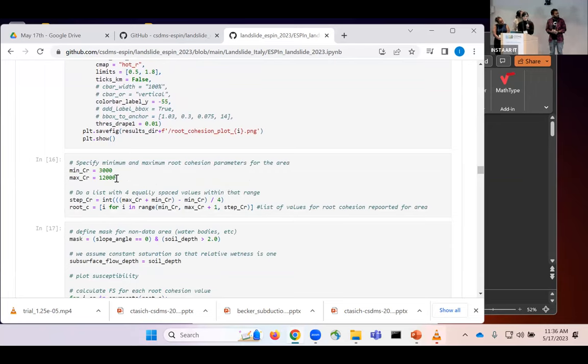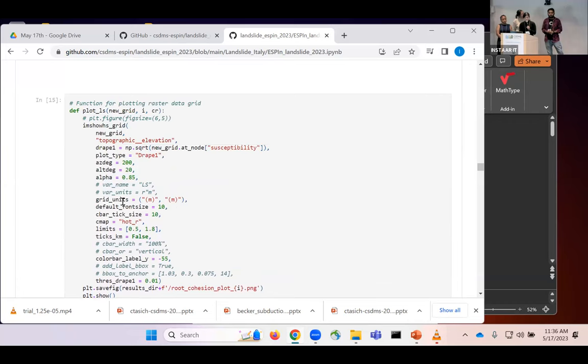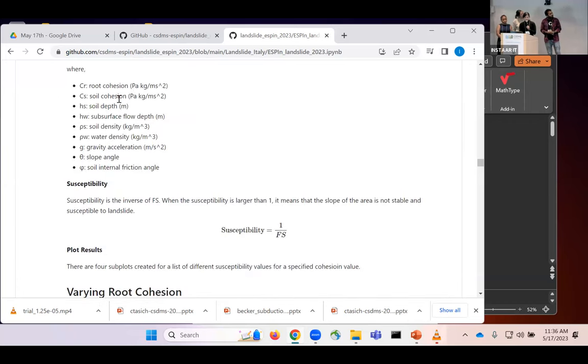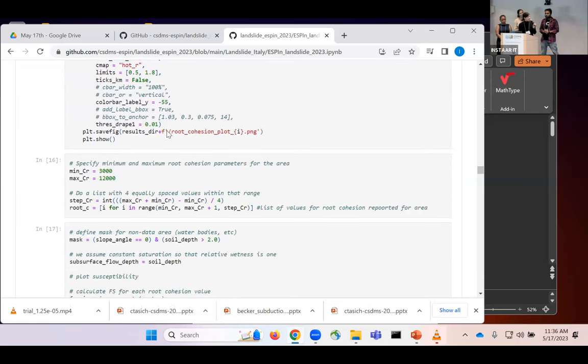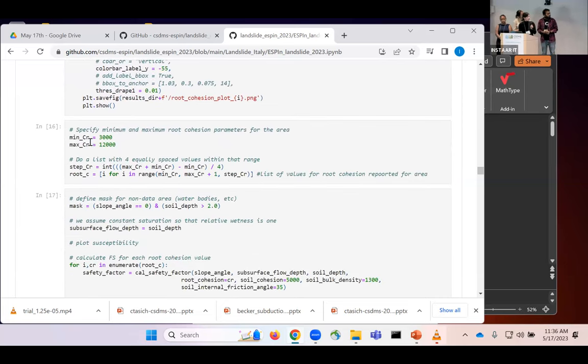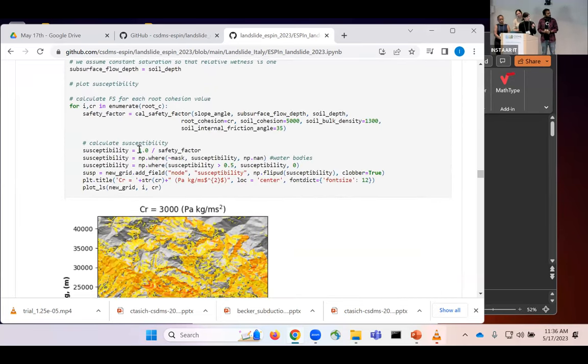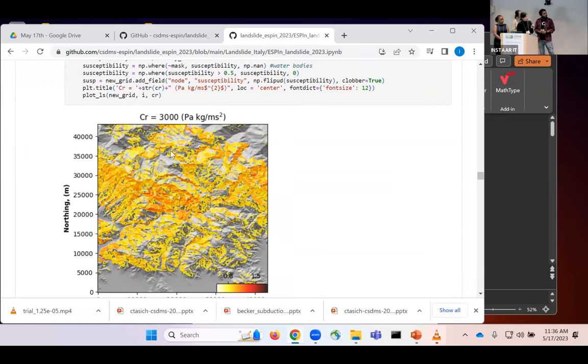Here, we just define these ranges of values for root cohesion that we found in the Tuscany area, between 3,000 and 12,000. The units are pascals times kilograms over meter squared seconds. And yeah, we're just changing different root cohesion values. And the results are these, like for really low root cohesion, this is just only changing root cohesion.